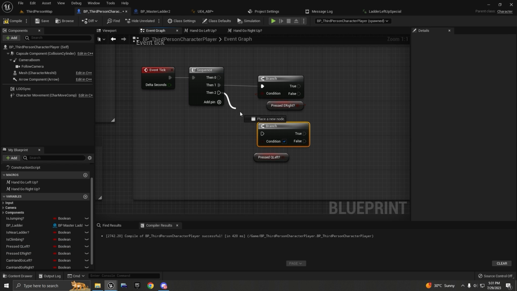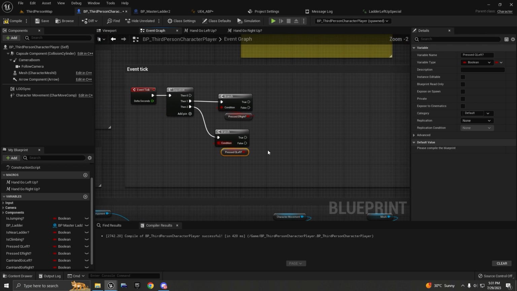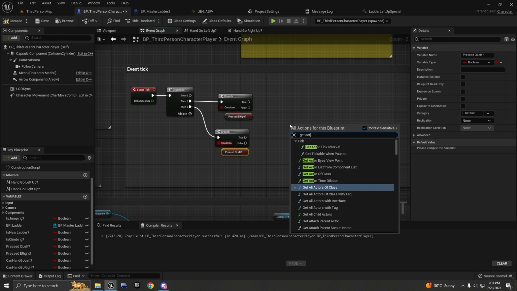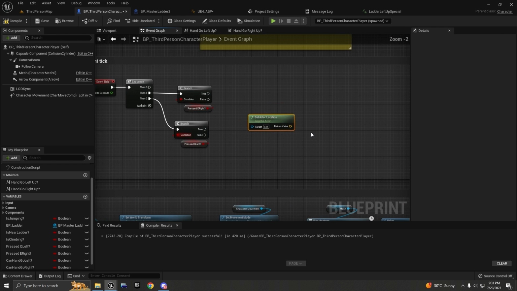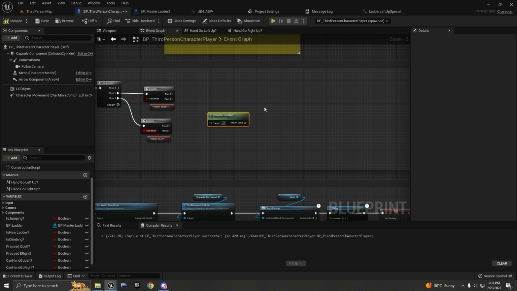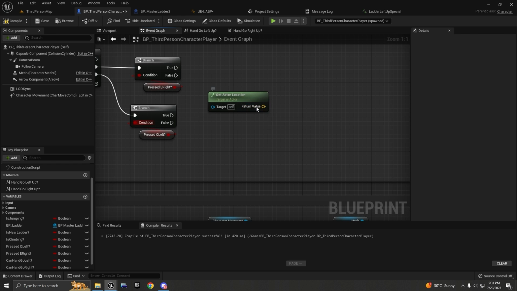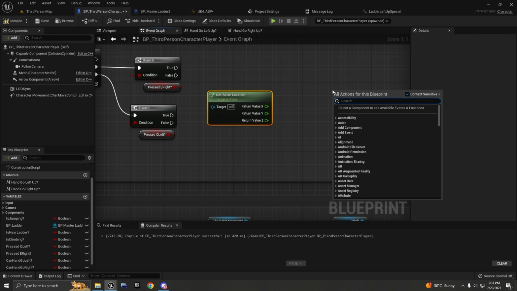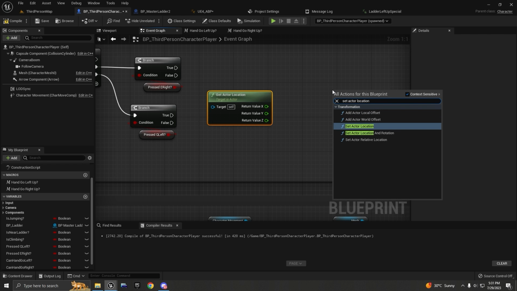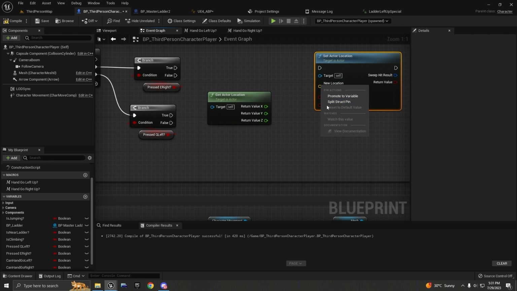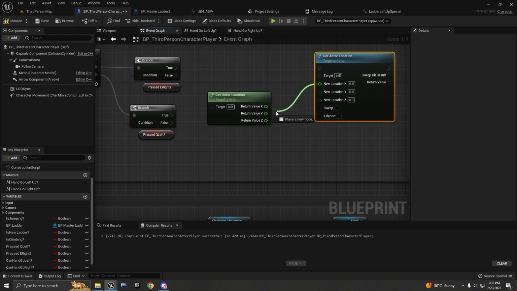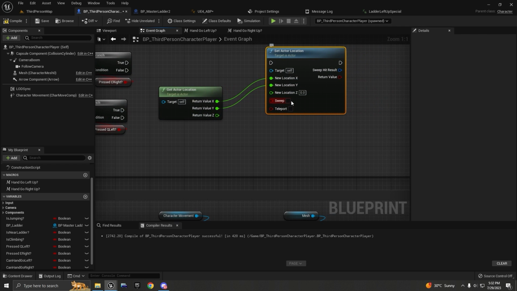Let's get another branch. Get it from the then two. Connect to the condition. Now we're going to get actor location. And all we're going to do, we're going to affect the character Z axis because it's the one that controls the character up and down. So we're going to split the structure pin. Now we're going to set actor location. Now let's split the structure pin of the new location and add the return value X and return value Y to here.